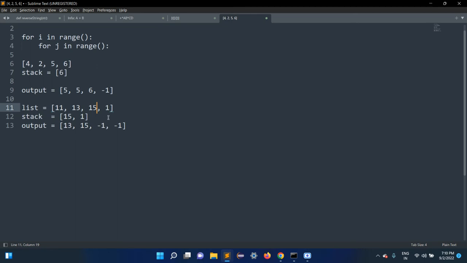Sir, in line number 11, in place of 13, if there was 16, then our output would be something like 16, -1, -1, -1, right? Yes, 16, -1, -1, -1. Yes, perfect. And if the entire list is in descending order, then the entire output will be -1, -1, -1 and -1, because there is no next greater element. The program asks to find the next greater element. Strictly greater, right? Yeah, strictly.